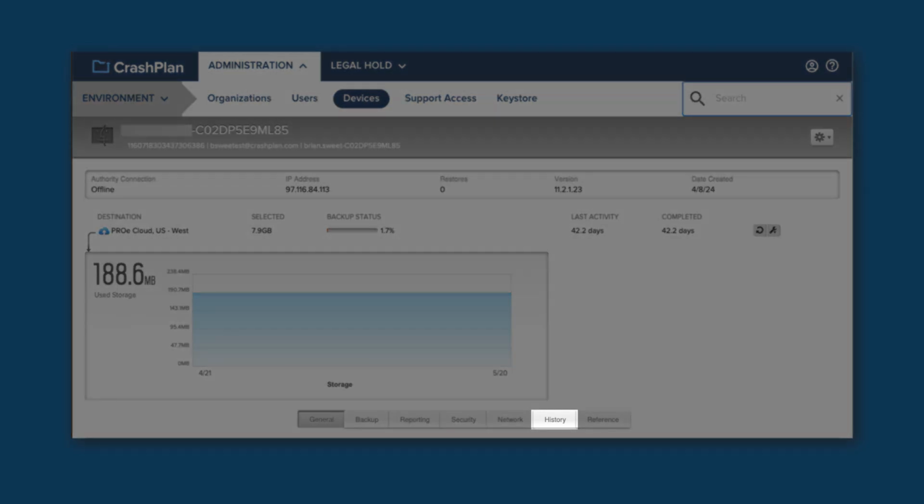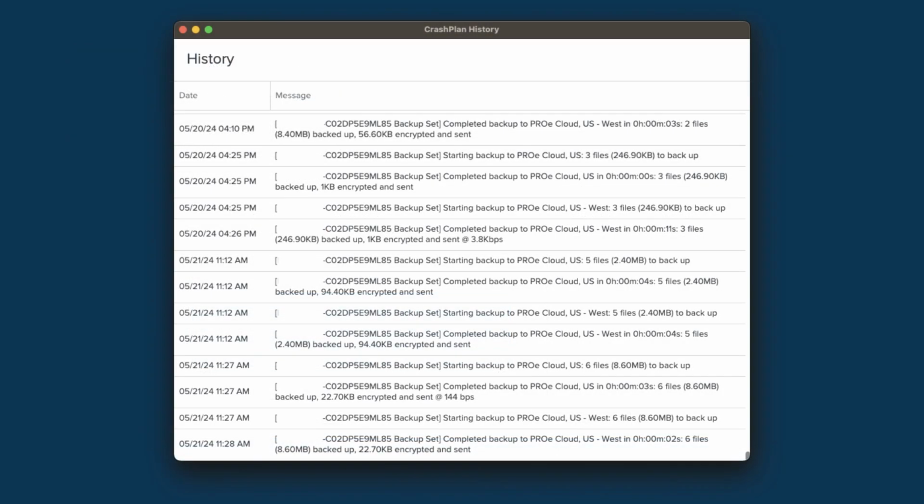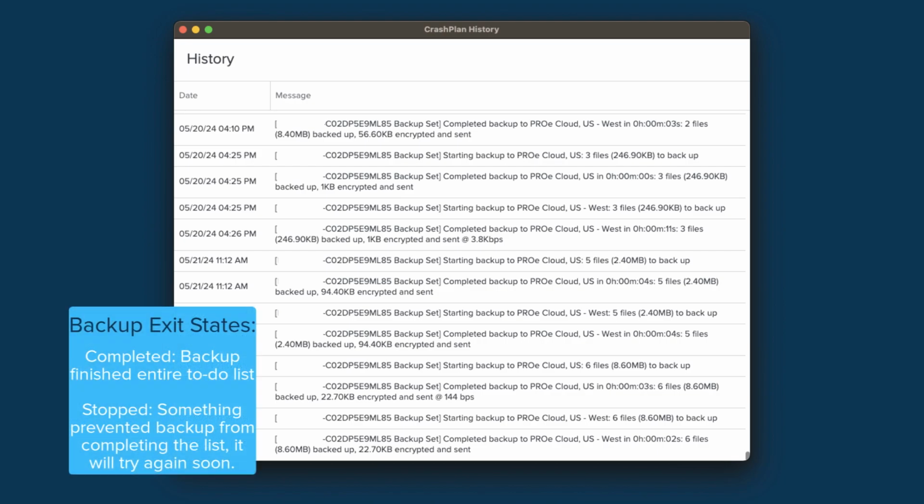A device must be online to access its history log from the console. If the device is online, when you click the history log, the server will reach out to the client and request the log of its backup activity. You should see when backups start, how much data is being backed up, and the status when they stop. If the ending messages say completed, then everything that was in the to-do list at that time was backed up.